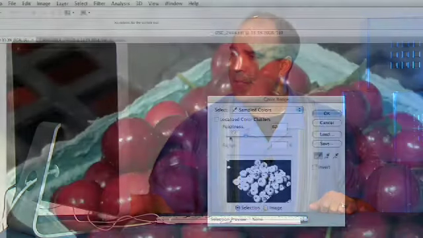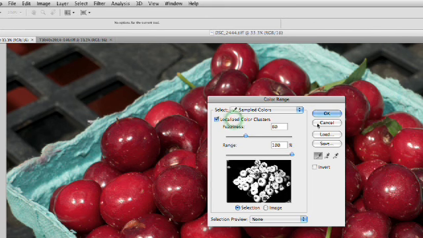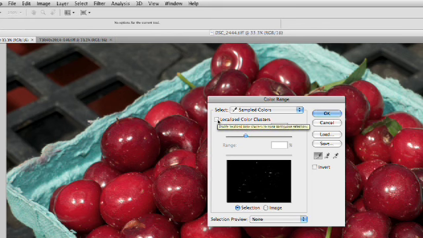Using Photoshop CS3 or earlier, you'd have to go back after you made your initial selection and throw that part away. But with Photoshop CS4, they added a great new feature, and that's the Localized Color Clusters. So let's go ahead and Option-click Reset here and make sure that the Localized Color Clusters box is checked.